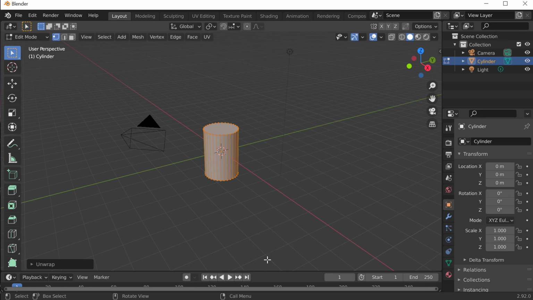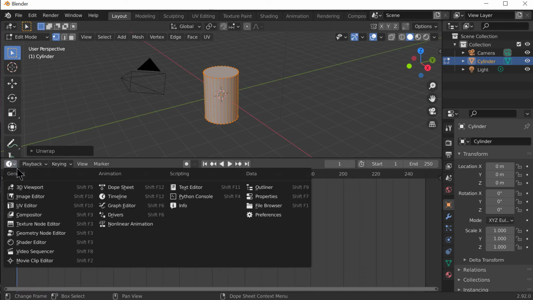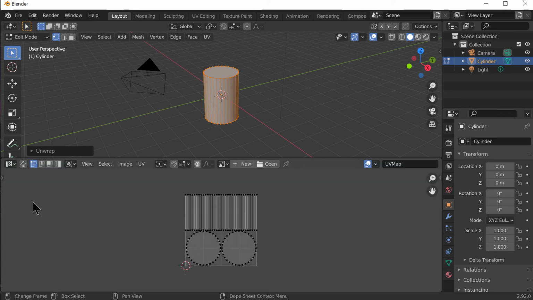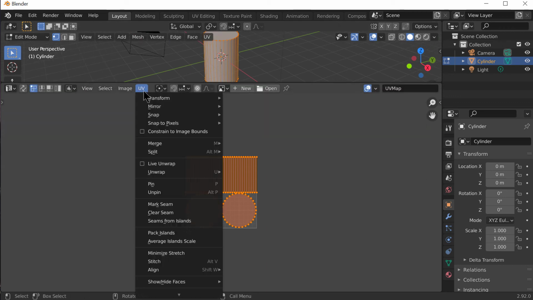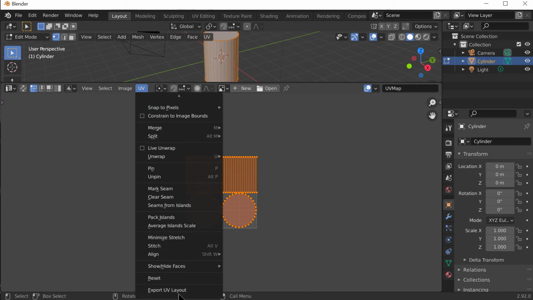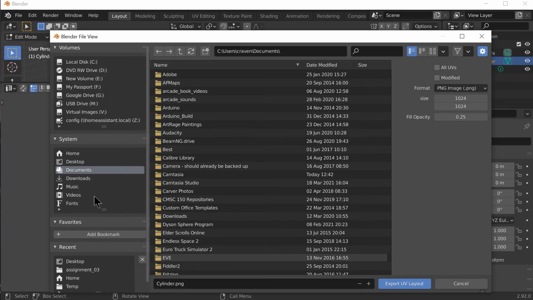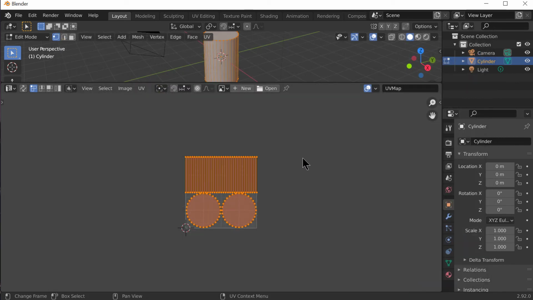UV, unwrap. Let's move this up. I'm going to click here, and I'm going to do UV editor. Hey, it did actually a pretty good job of unwrapping when you take a look at that. Didn't used to be this way before. So I'm pleased with that. I'm going to pull this up a smidge more, go to my UV menu, scroll down to Export UV Layout, go back to the desktop, and it's called cylinder. Excellent.